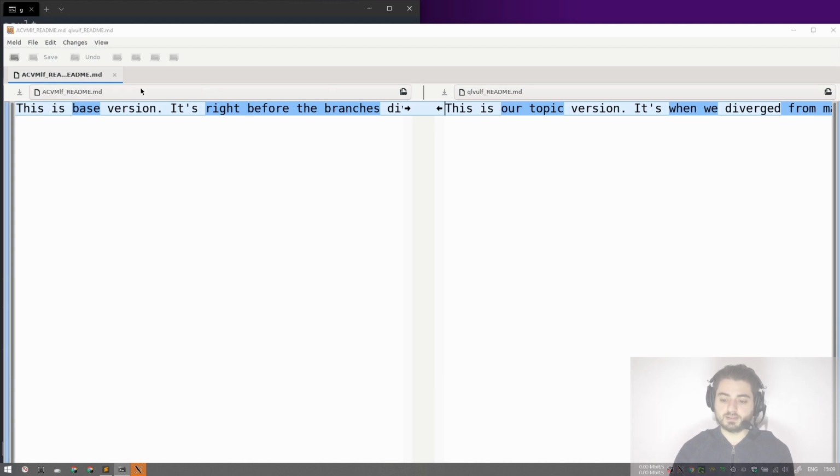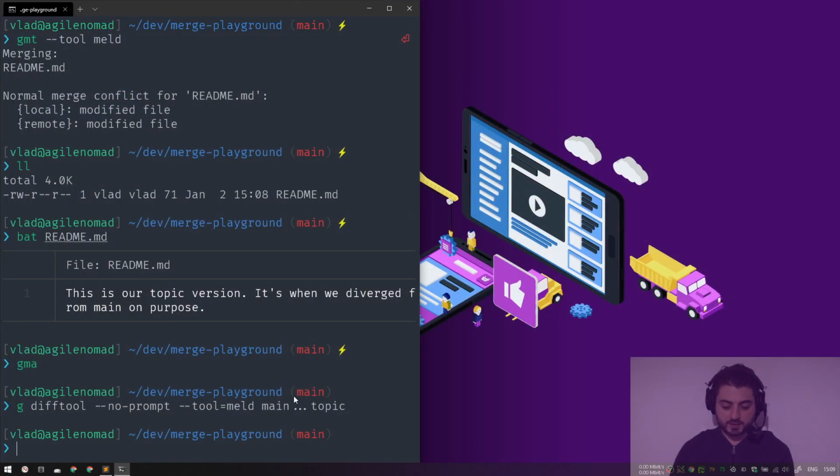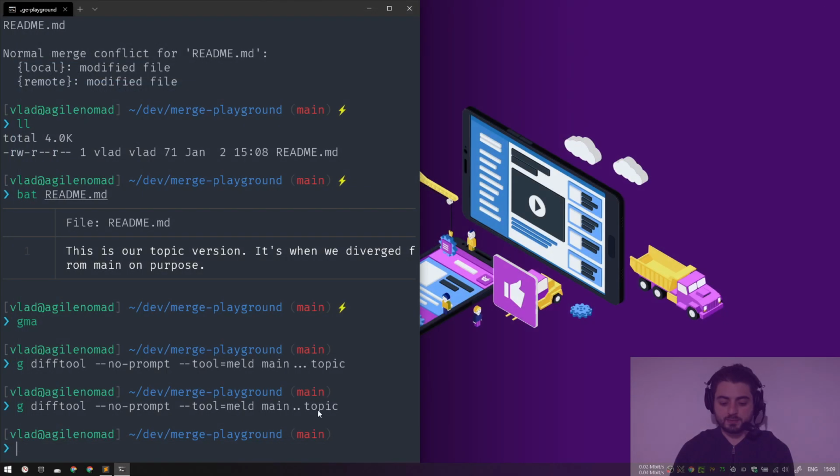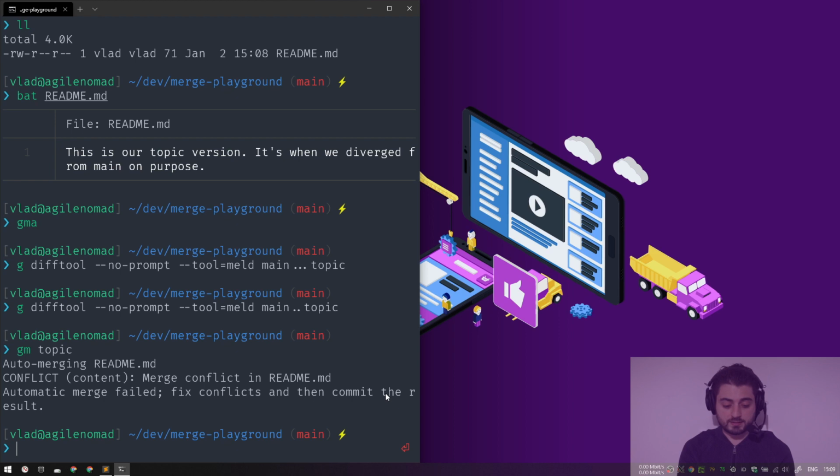There we go. So this is the difference, right? We changed base to a topic and so on. All right, let's close. Actually, this is the one with the 3 diffs, I was a bit surprised. This is the one with the 3 dots. So this is what is already in the main, and this is the other one. So yeah, this was meld, and let's do git difftool topic again, and let's use kdiff3.